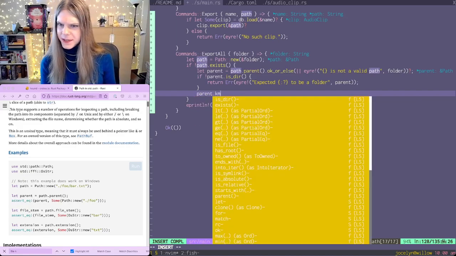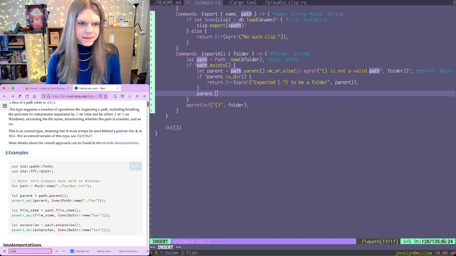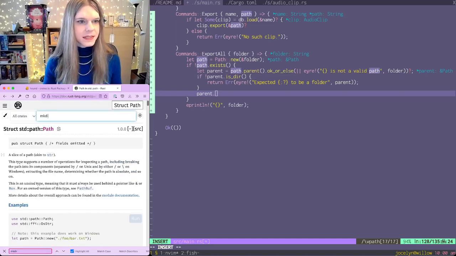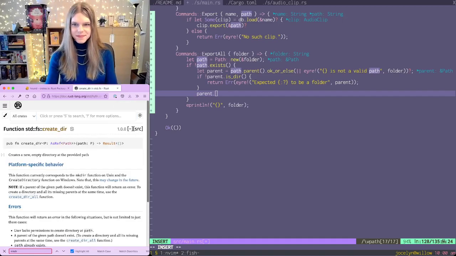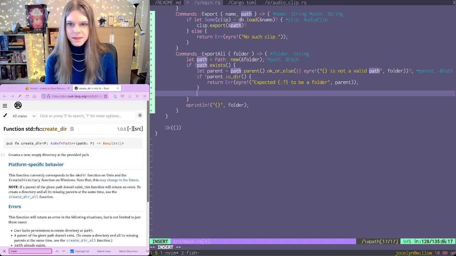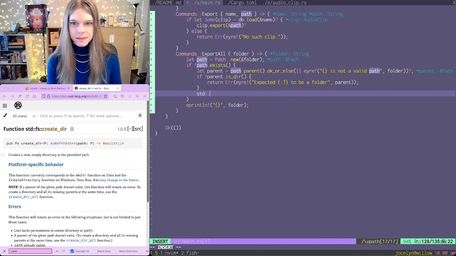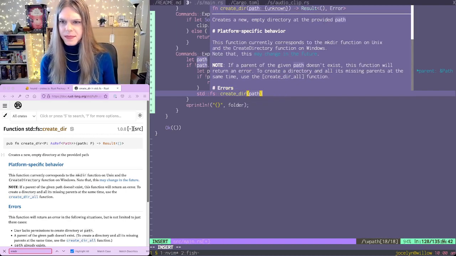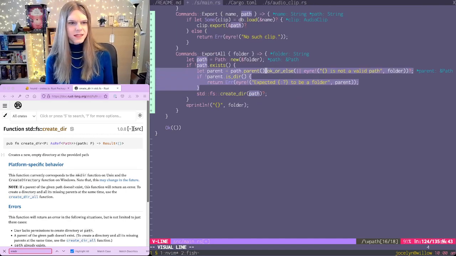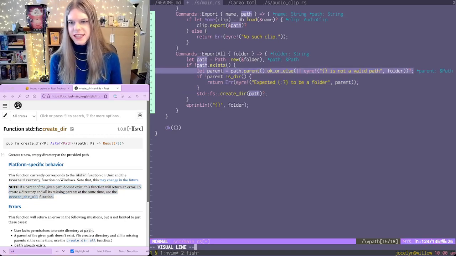And is there a way to make a directory? Let's see. How do we do it in the standard library? Create dir. All right. And it looks like we can just pass in path there. I actually wonder if we need all this. Okay, so it says here if a parent of a given path doesn't exist, this function will return an error. So we don't actually need to check this.